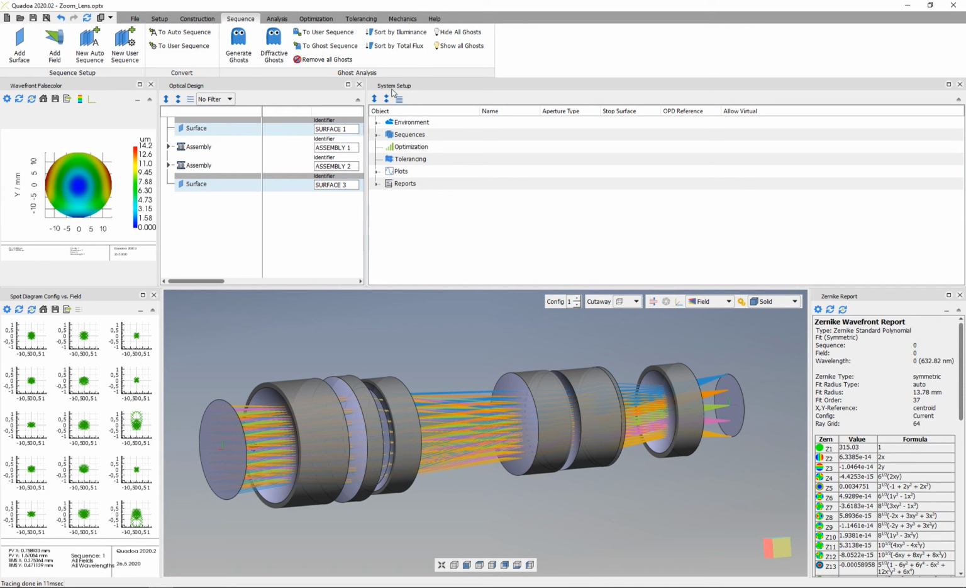You can open the system setup under the Windows icon. Just click on System Setup. If we take a look at the system setup, we see this title Sequences. And if we open the sequences, we see that an auto sequence is inserted. So the default setting is always set to auto sequence.